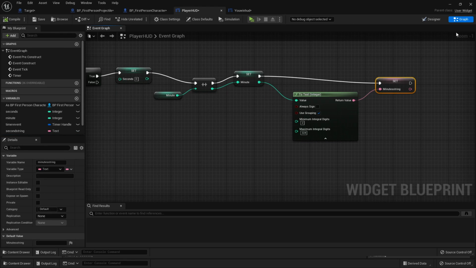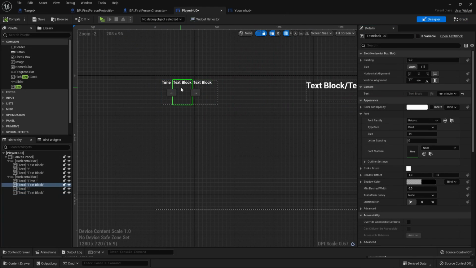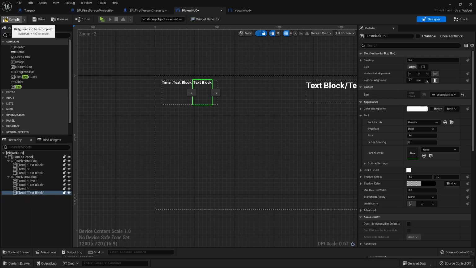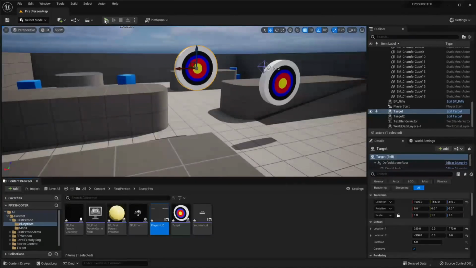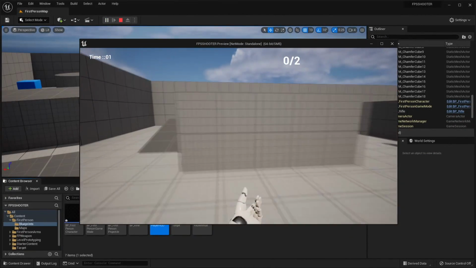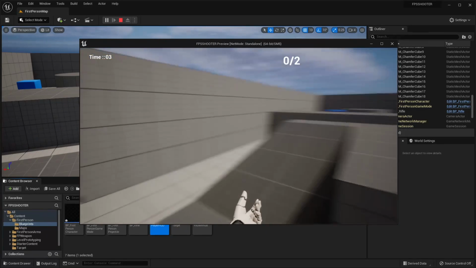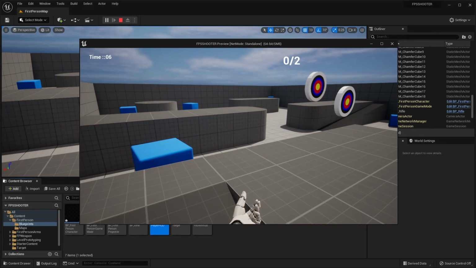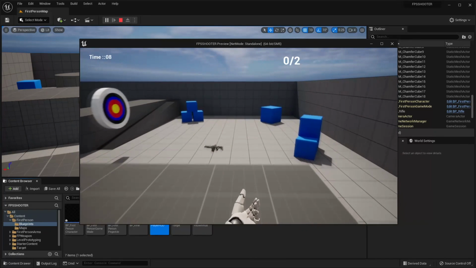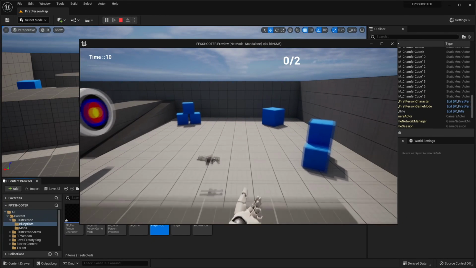And now if I compile and go to my designer, I'm going to bind this to be the minute string, and I'll bind this to be the second string. Go compile and go play, and we can see that second has a 0 in front of it. So go 0, 4, 0, 5, 0, 6, 0, 7, 0, 8, 0, 9, and 10.